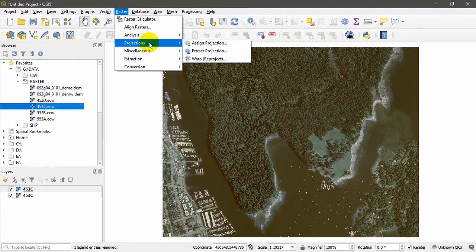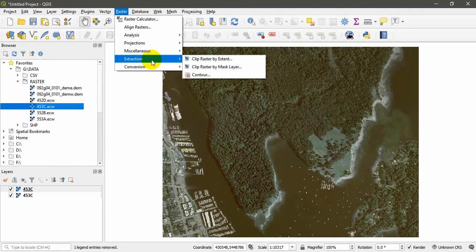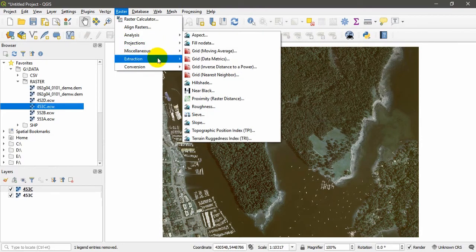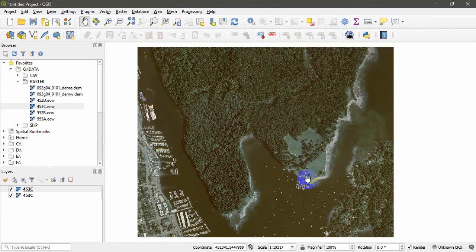Then there are all sorts of projections and warping, merging of raster images, and you can even do extraction. You can clip it and create contours. Finally, you can even convert it to other types. So there are all sorts of tools that you can use within the QGIS software. Finally, understanding these various types of raster really helps you to plan what kind of files you will be using within your QGIS project and how to manipulate them and use them in the future.